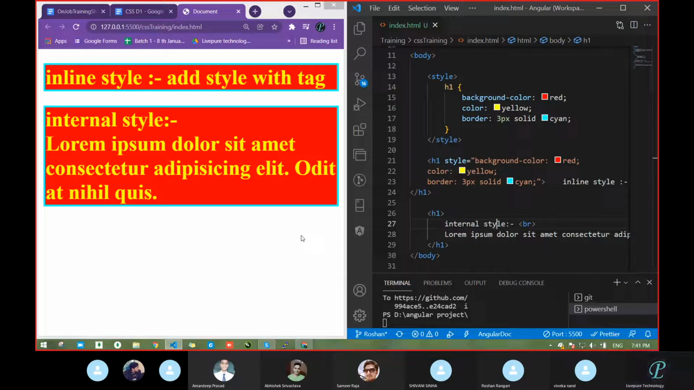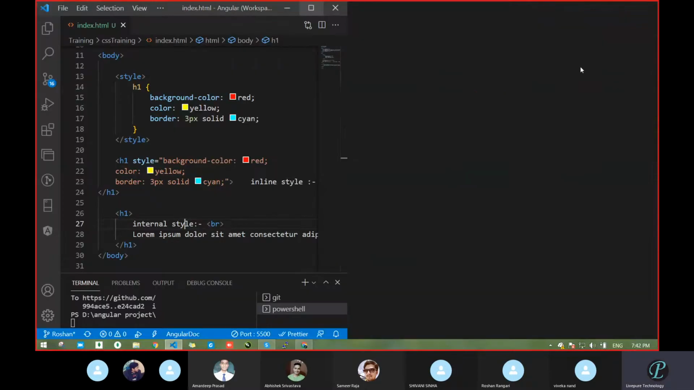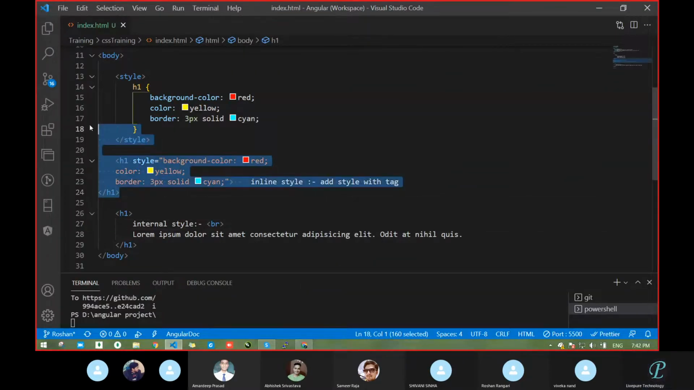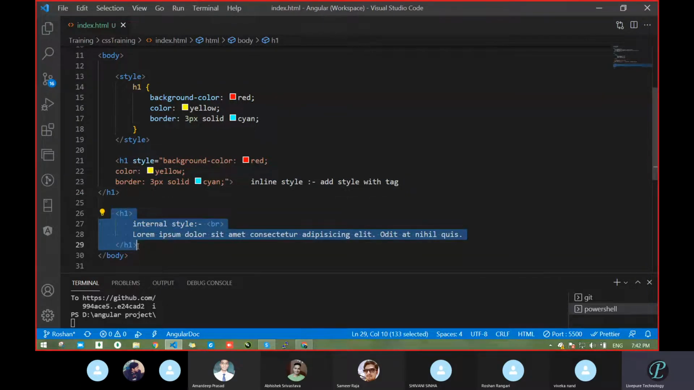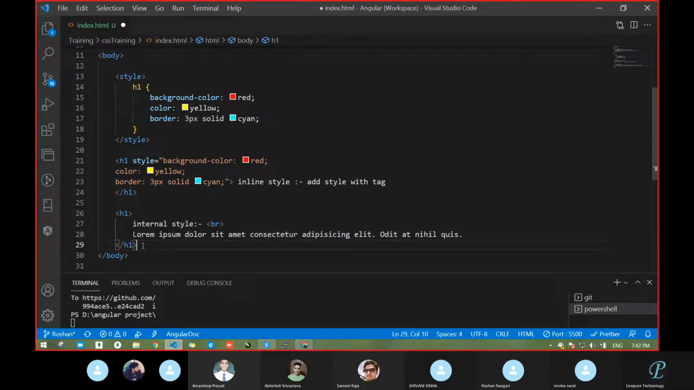Next, when we write the code, a style property with the tag itself, what was the demerit in case of inline? Had you observed which is inline? This one? Yes, this one is inline, and this one is internal. So where is the style for this one? How is it getting color? The top one. So the top one, is that internal or inline? Internal, sir.